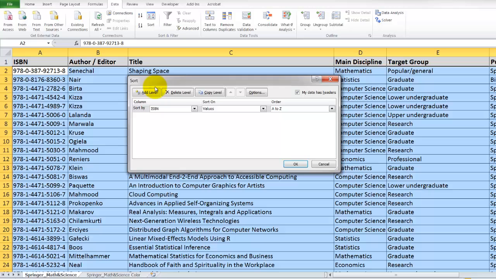So maybe the first thing we're going to do is sort by main discipline. Then later, maybe the target group. And then even further from that, perhaps a selling price or something like that. We'll do this one step at a time. We have controls to delete layers if we add them, or even copy layers, and some other options.